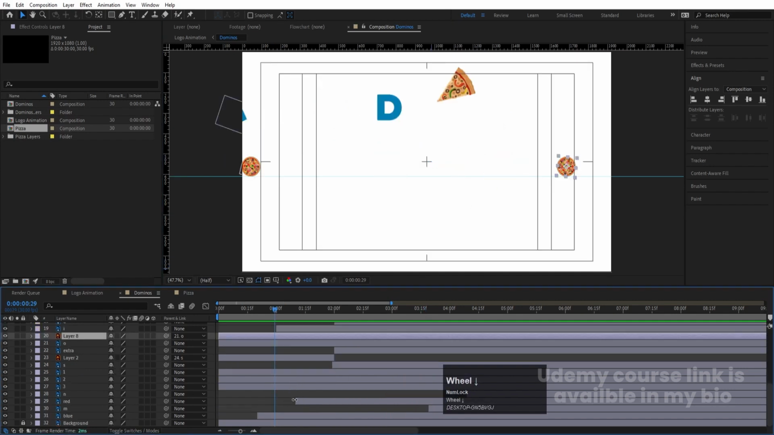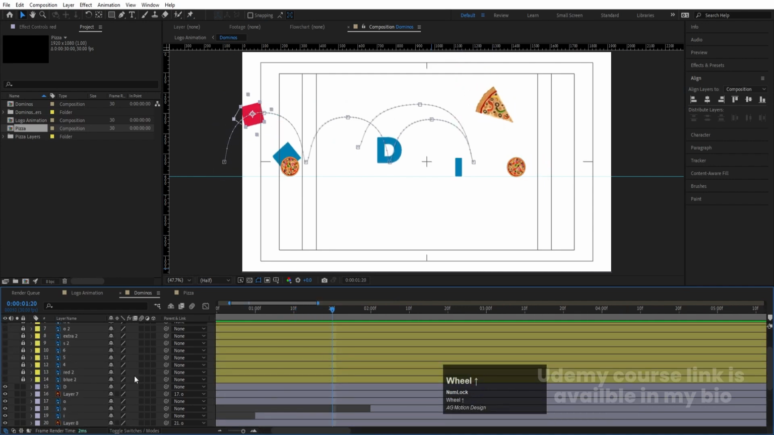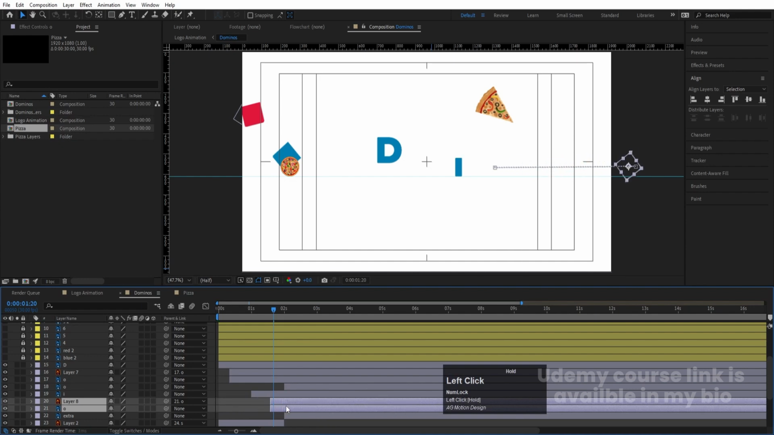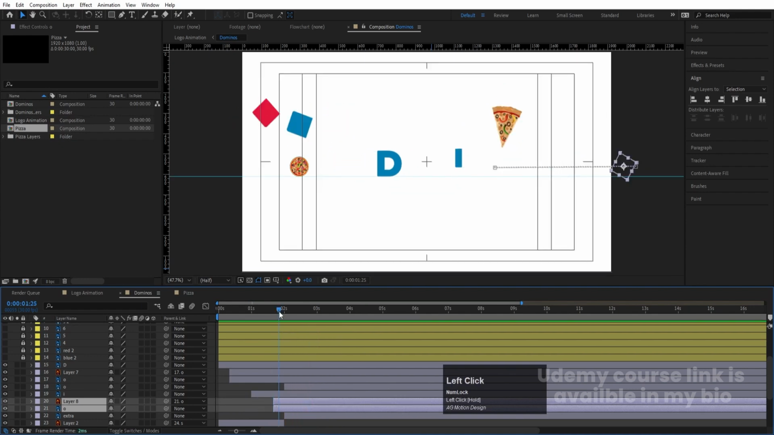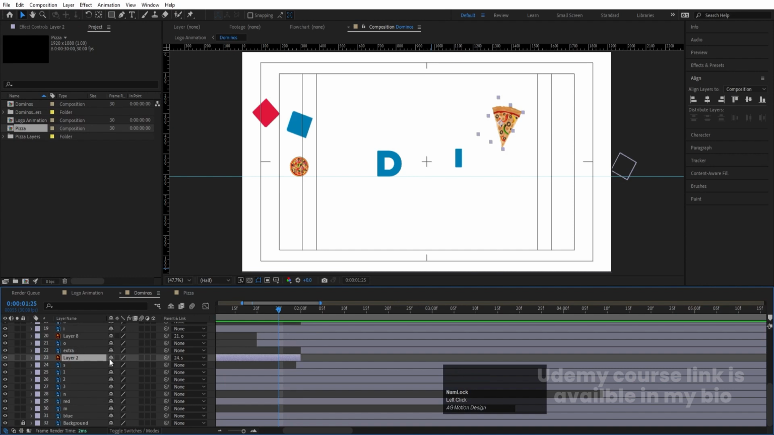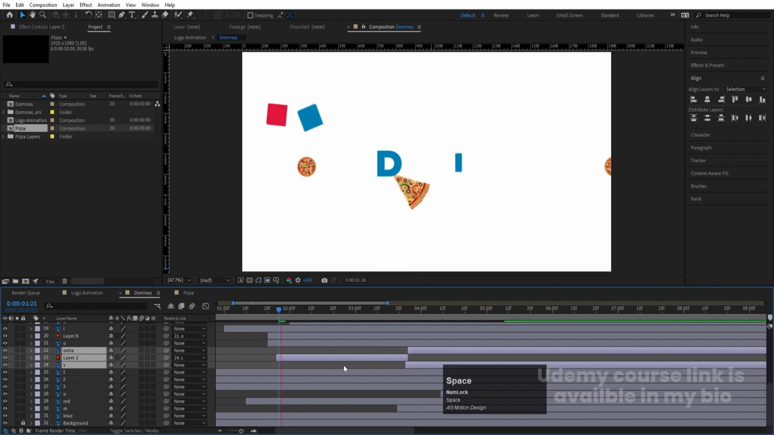My N started at this point over here. So again take a gap of 20 frames and select this O layer with this pizza. Make sure to select this O layer and your pizza layer, which is this one, and bring them over here like that. And then at the end your S should start to get animated. So select that S layer, which I think is this one, with this extra, and bring these layers over here like that.